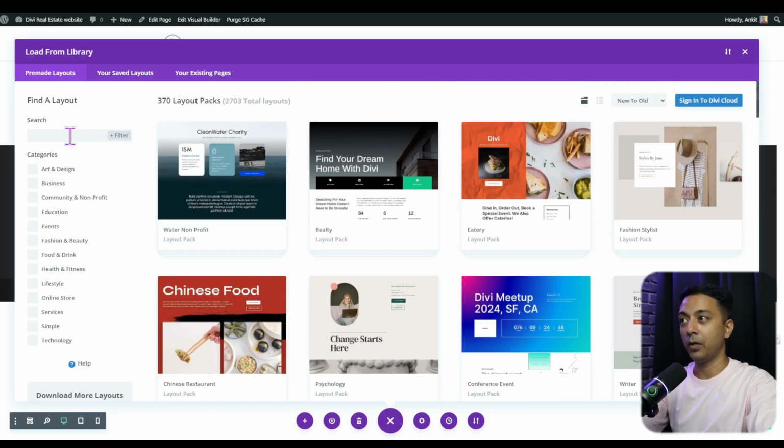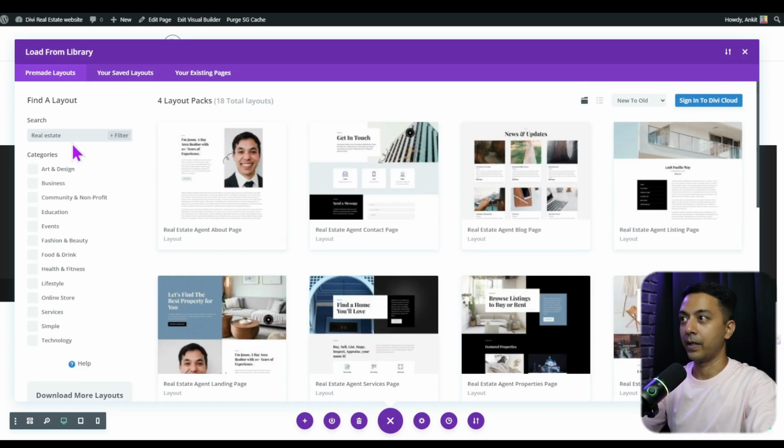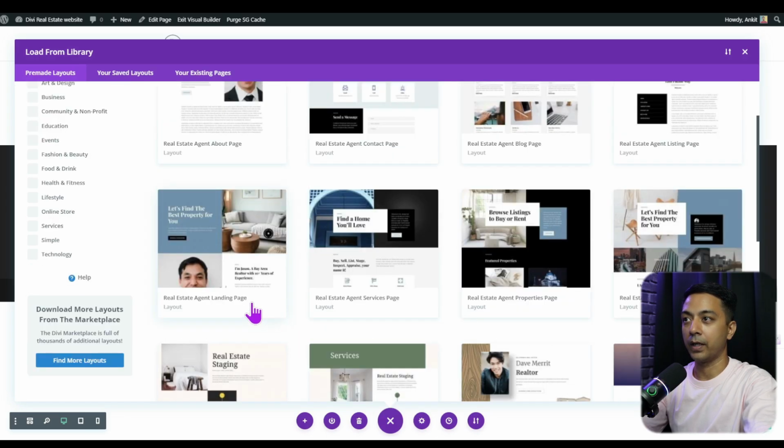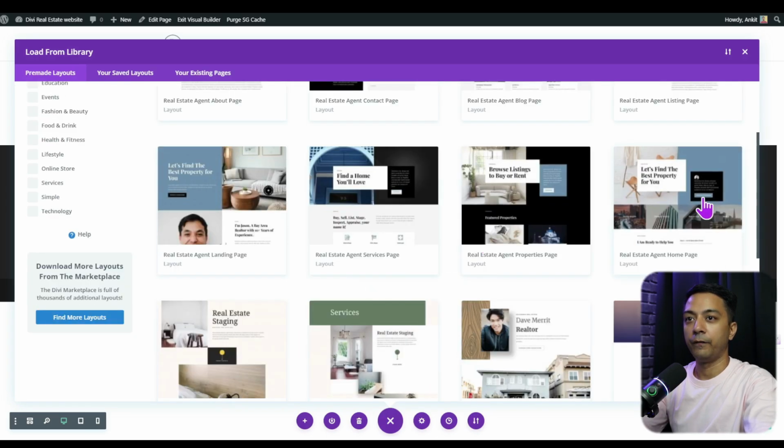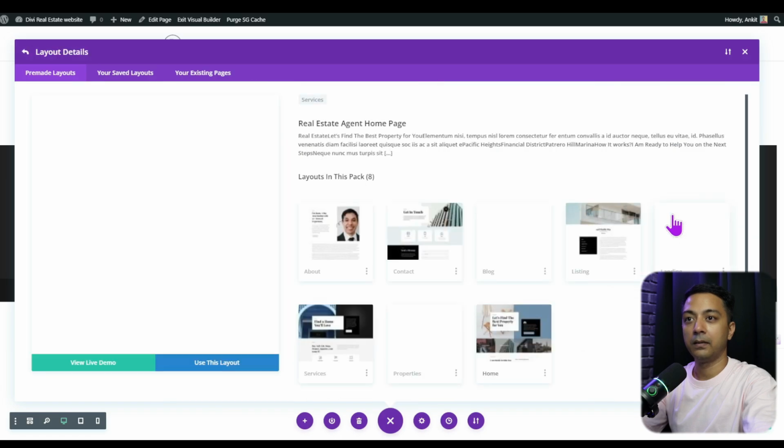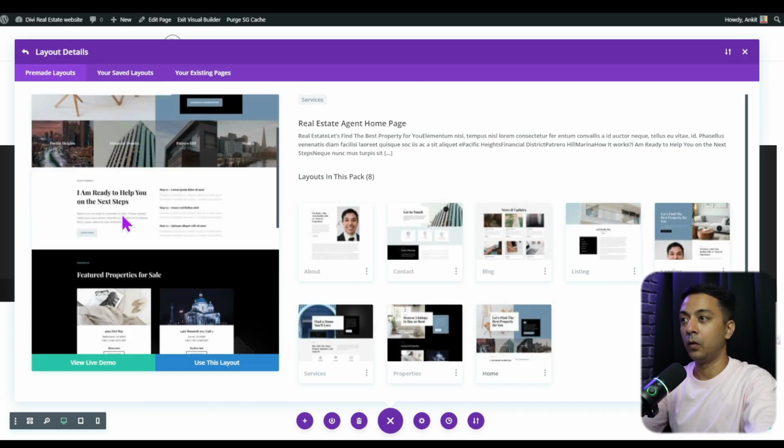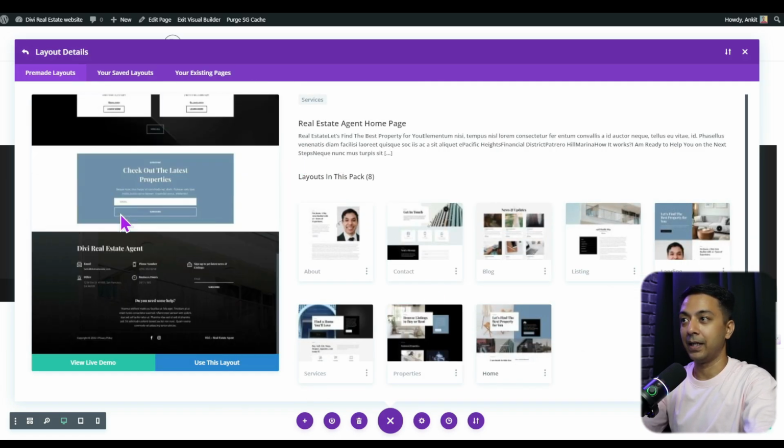So in the search box, we can type real estate. And here are the layout packs that we can use to create a real estate agent website. If we click on this home page template, we can see this is the home page that we will get using this layout. And along with that, this layout pack consists of 8 different layouts to create different kinds of pages like about, contact, blog, listing, and various others.